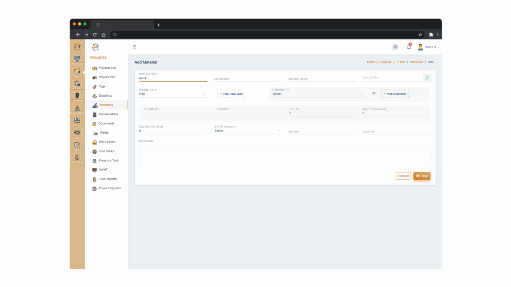Enter the heat number. If you have the same heat number for different products, you'll have to separate them by entering the lot number in addition to the heat number. You can give the material a name to identify what it is. You can upload the MTC file now or using the bulk file upload feature.